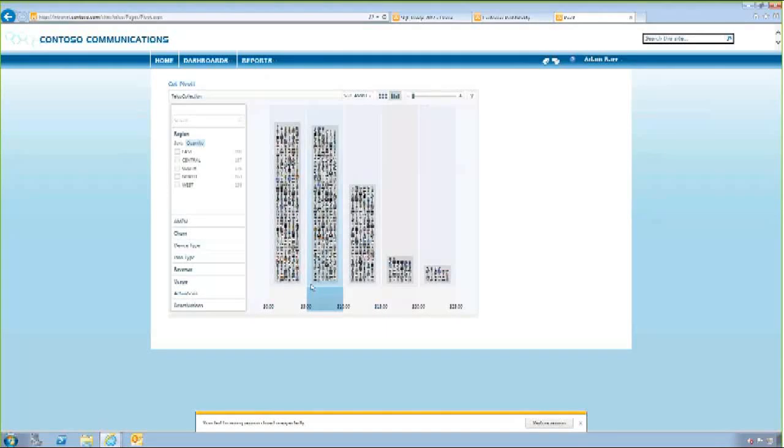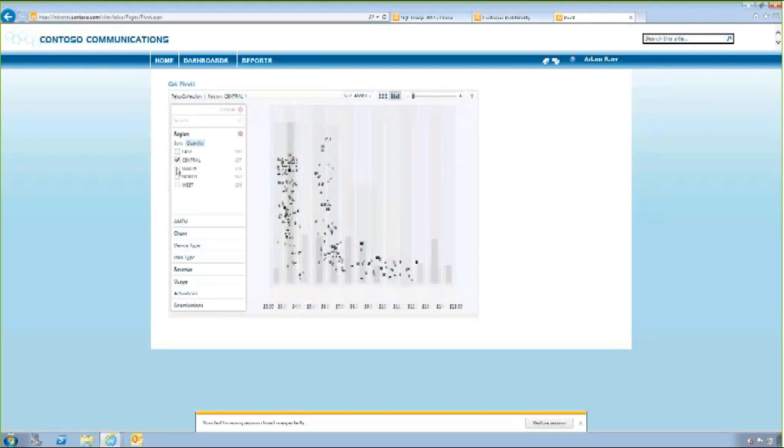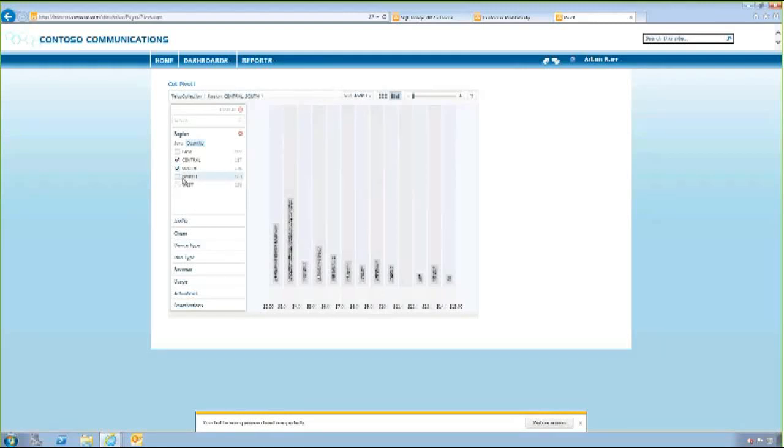And since he's interested in why ARPU may be low in the south and central regions, Adam filters the display to show central and south regions. The result is a view of the distribution of device type by ARPU. And here, all ranges of ARPU are shown. But Adam wants to zoom into the lower ARPU data, so he filters the display to show the distribution of devices with ARPU less than $2.96.